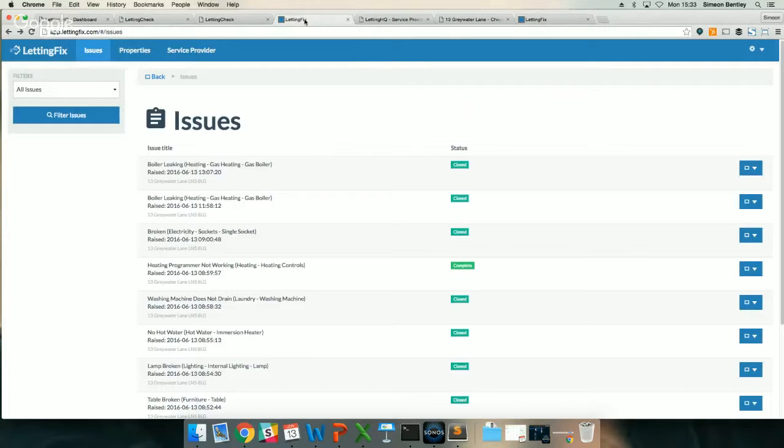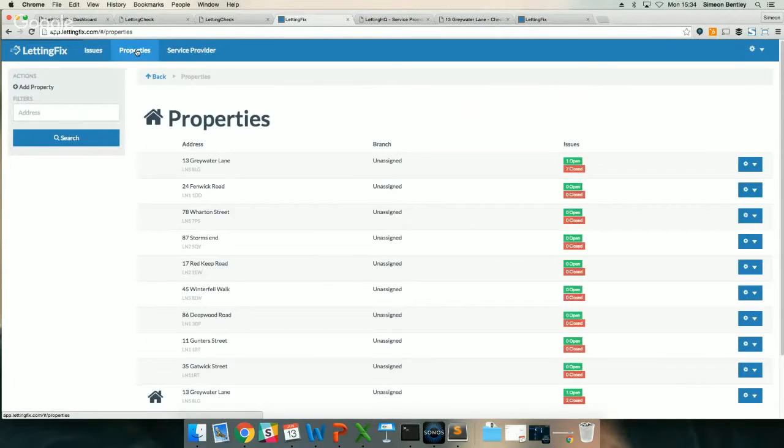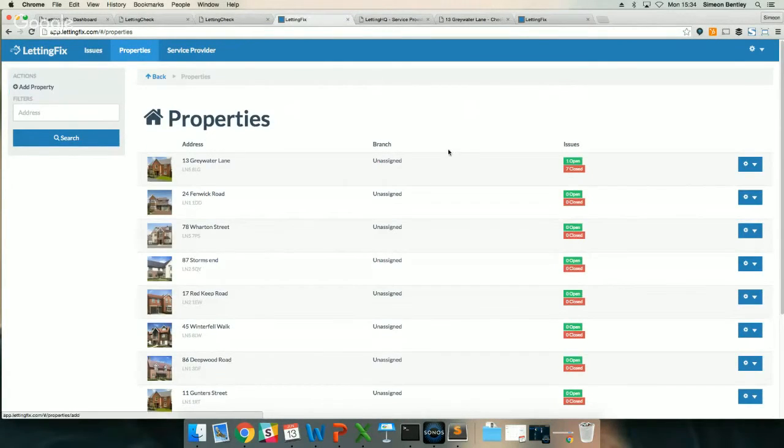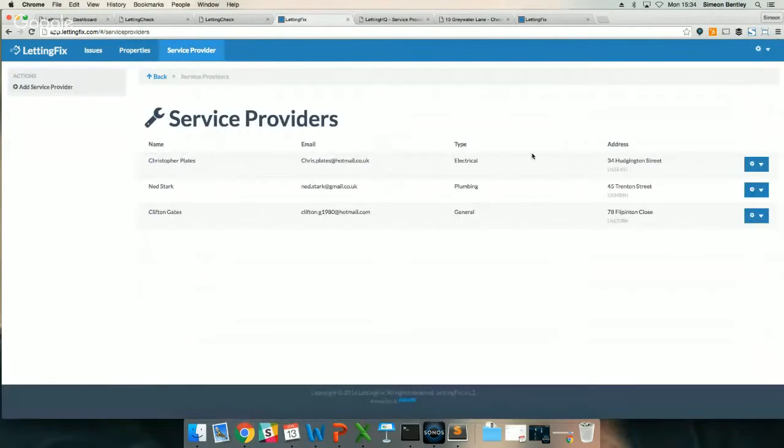Let's go back to the agent side of LettingFix. So once again, we have a list of our issues in chronological order. We can view the issue, view the progress on the right. Again, we have properties and the option to add on the left. And of service providers, we have a few more details.